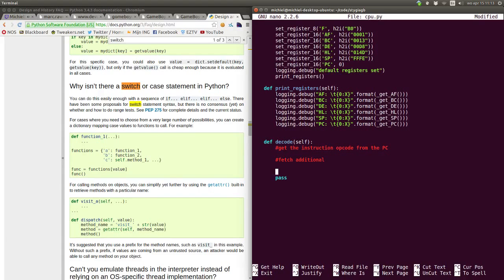So then I need to execute the appropriate command, and then we need to increment the program counter, and we need to set flags. And between this is the actual decoding.